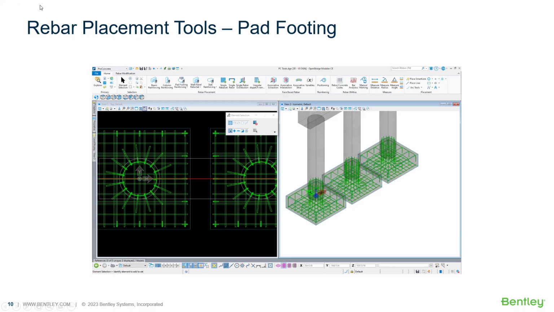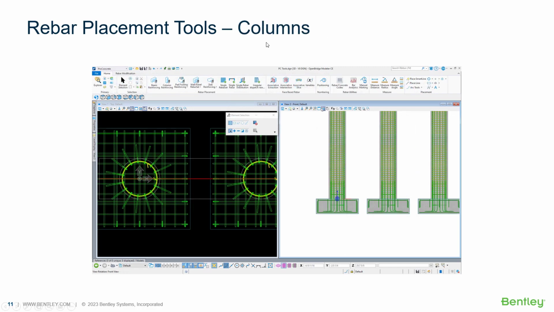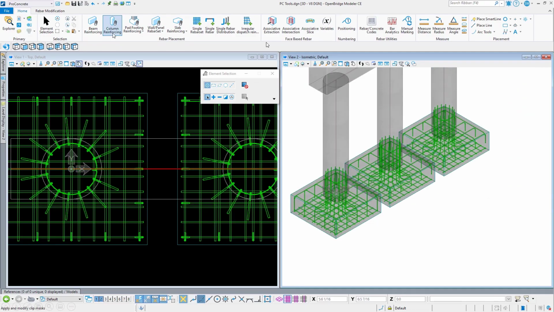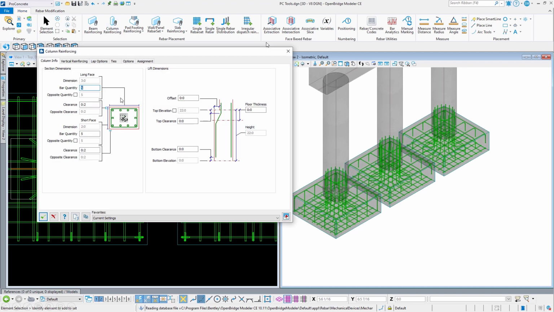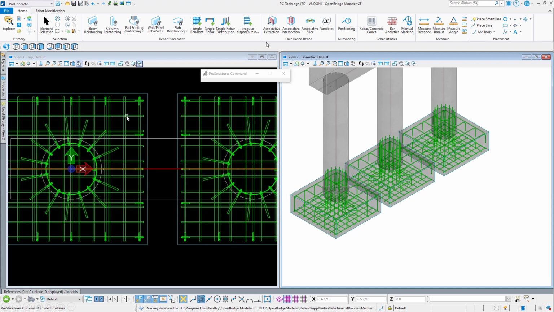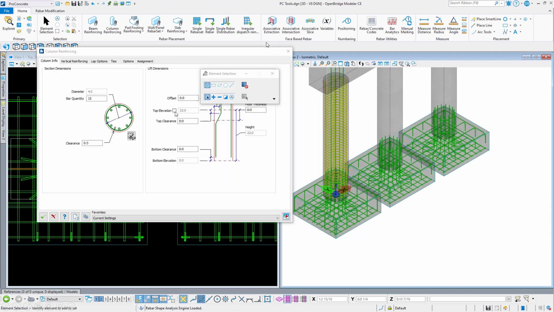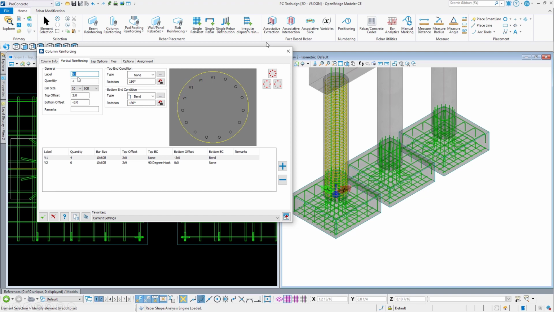So next up, let's take a look at the reinforcement for the column itself. So we'll select the column reinforcement tool. First thing I usually do when I open this is go ahead and select this icon and select a column shape. From there, it's simply wanting to know, do we have a rectangular or circular column? And then from there, we can start doing our reinforcement.